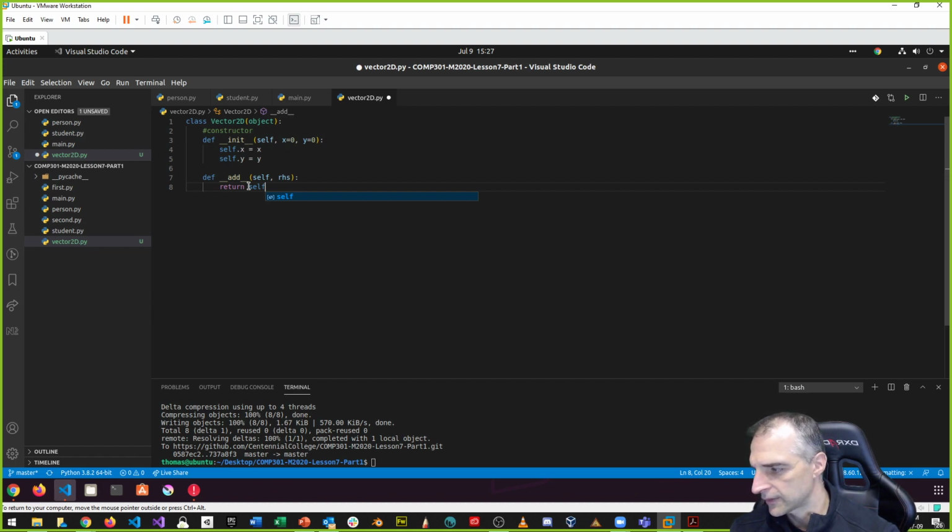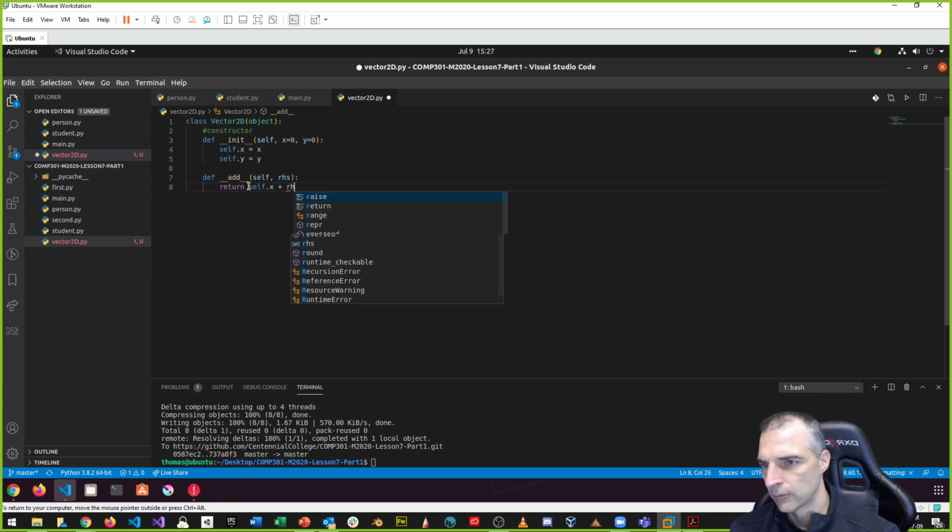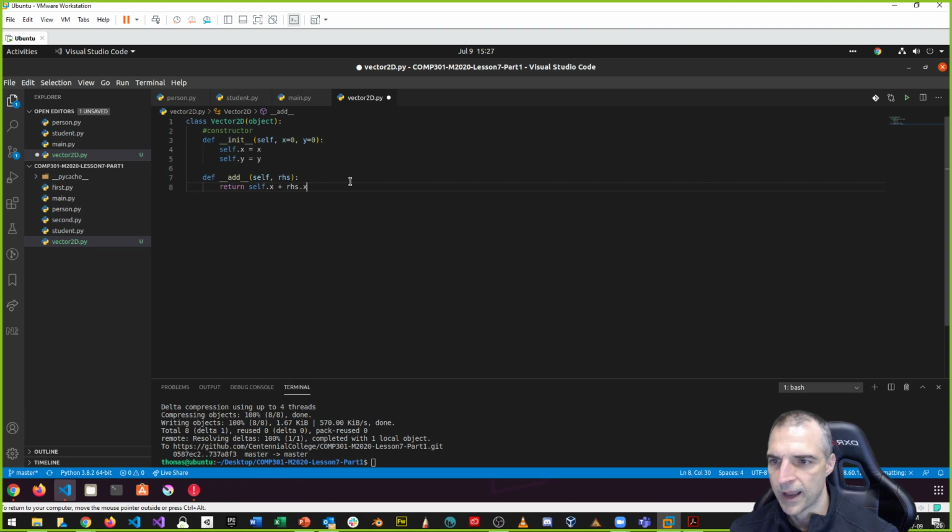Now, how do I do this? How do I make it so that I can do it? If I only had one value, let's say for example, if I said self.x and I want to add in the right hand side, no problem. That's totally good. But if I said right hand side dot x, it makes assumptions.